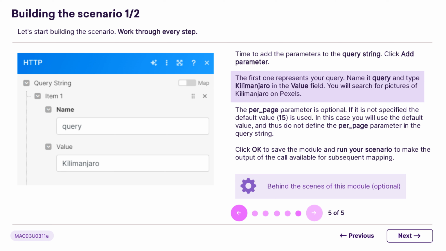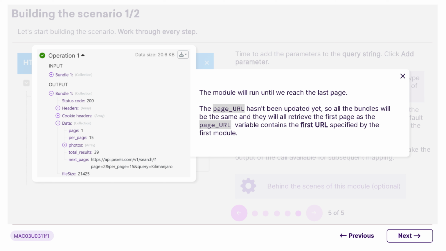This step is crucial as it ensures that your setup is correctly configured and ready to run. With everything in place, you can execute the scenario and begin retrieving those stunning images of Mount Kilimanjaro. Now let's delve into the output of our operation. The status code 200 indicates that our API request was successful. This input-output process generates a collection of data associated with our query for Kilimanjaro.